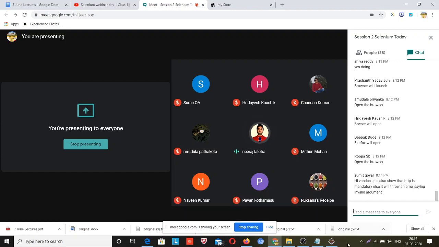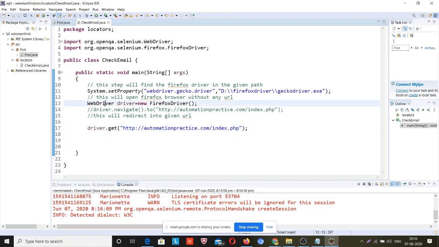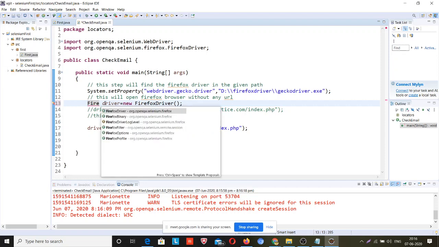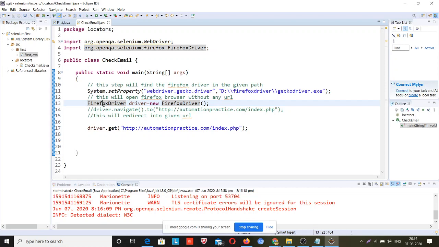Why do we use WebDriver? Why not Firefox driver? Like we write WebDriver driver is equal to new Firefox driver. You want to ask why you can't write Firefox driver here? Yes, you can write it here, but one thing you should remember. Let me write my code first, then I will tell you that this is basically an interface.